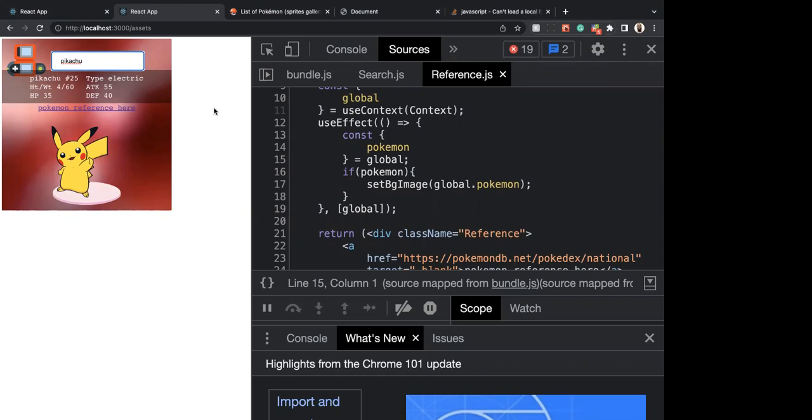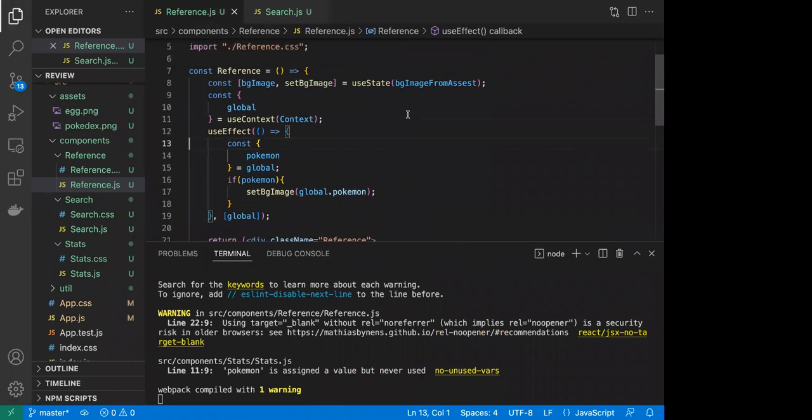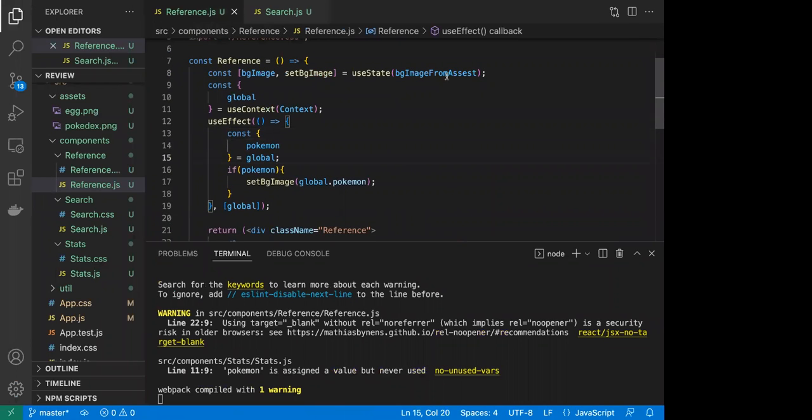Perfect. And this is thinking in React. I'm like, okay, it didn't update state, so now let's force the state to update. useState updates automatically every time, and then we use this useEffect here to set that every time global changes inside of useContext.